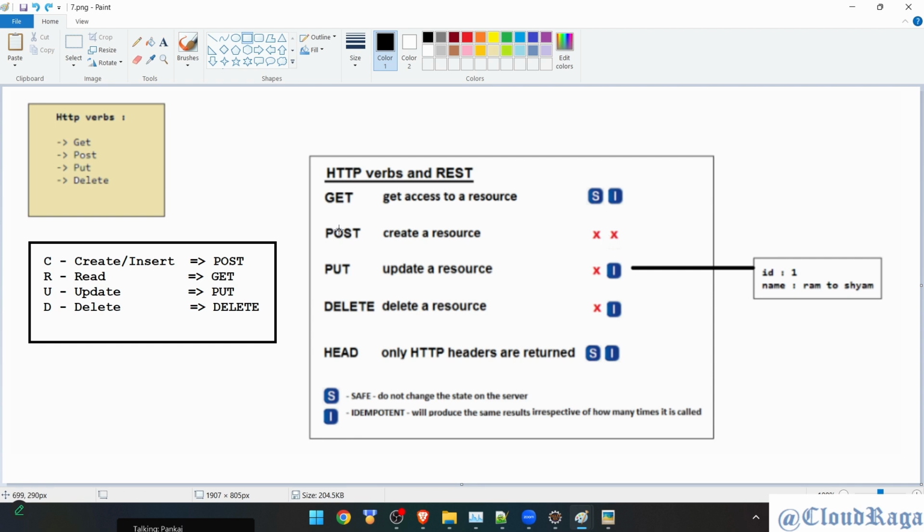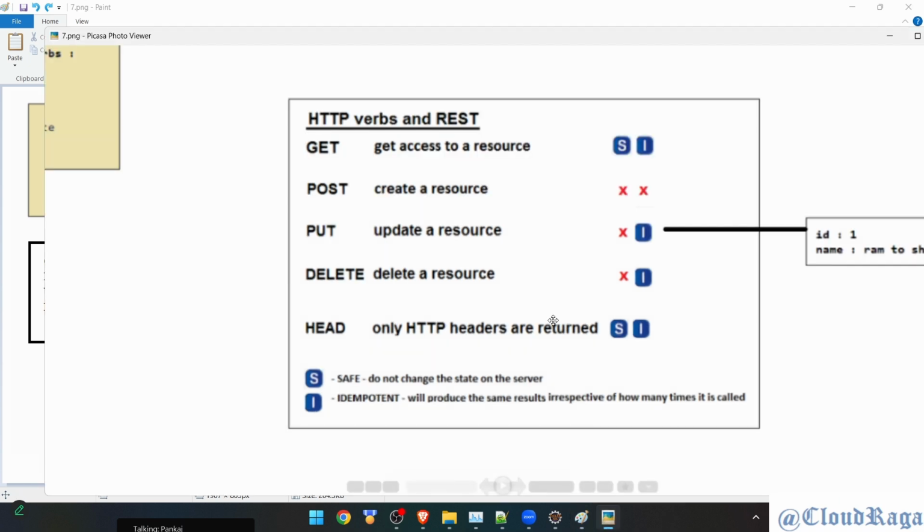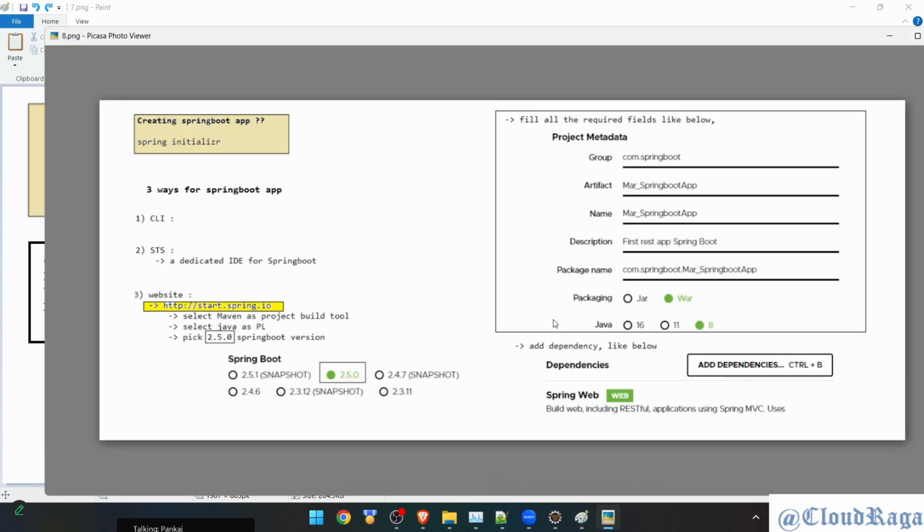Apart from these four HTTP verbs, we have four more. GET, POST, PUT, DELETE are the most commonly used HTTP verbs. Apart from them, we have HEAD, OPTIONS, TRACE, and one more. So there are a total of 8 HTTP verbs which are part of REST API. But you have to focus on only these four: GET, POST, PUT, DELETE, because all CRUD operations depend on them. Okay, fine. Let's move to the next image.